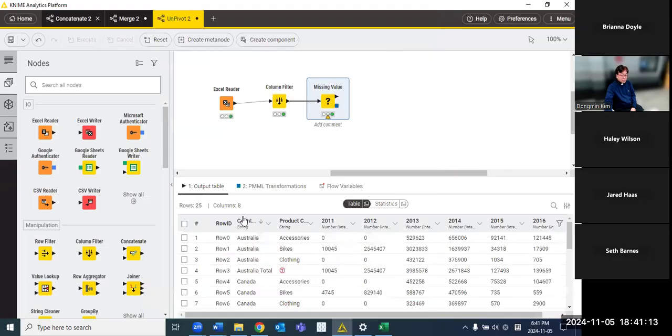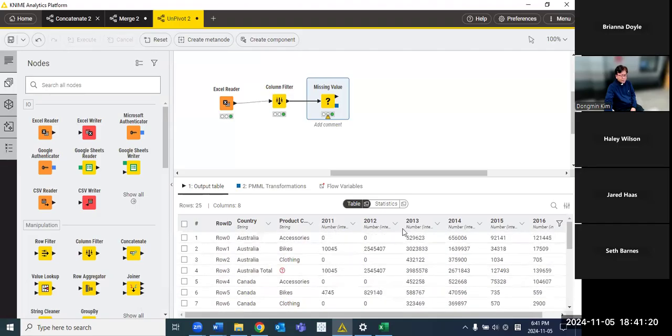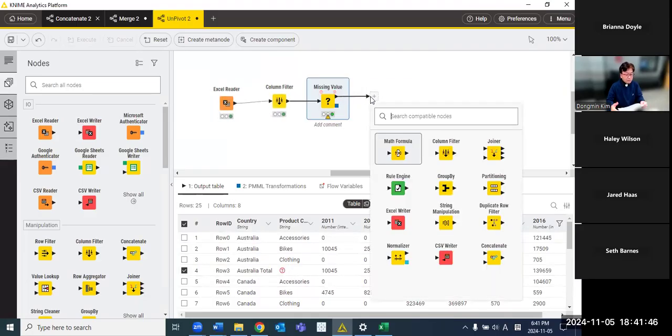Now you can see the Australia field is all filled up, and this 0 is inserted in the yearly fields. But there is another one, this Australia total, Canada total. Anyway, we have to delete this row, so this missing value is okay. So now let's delete this total part by using the row splitter.